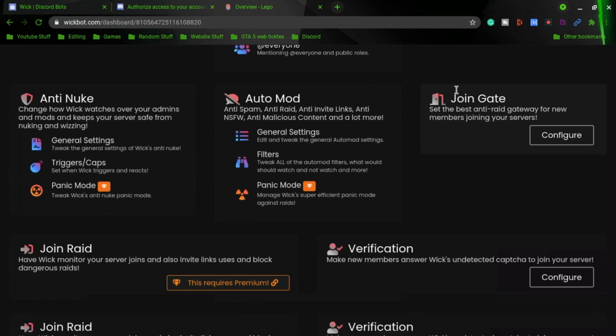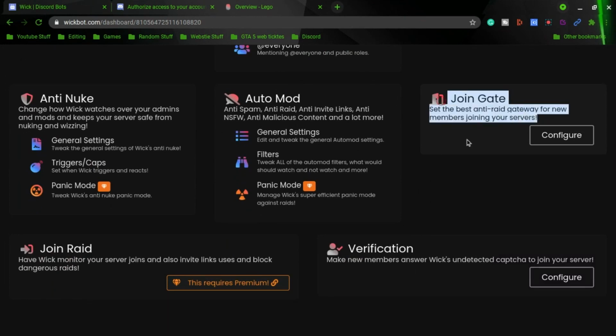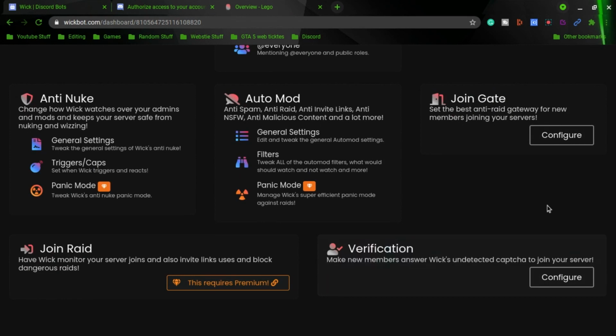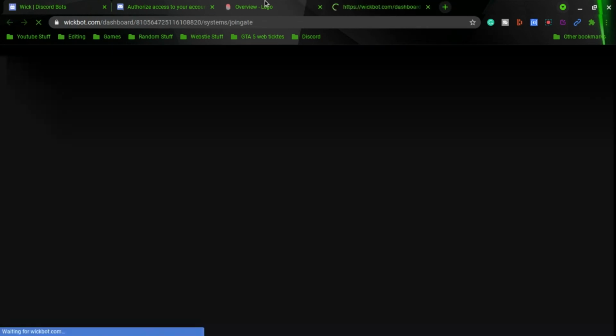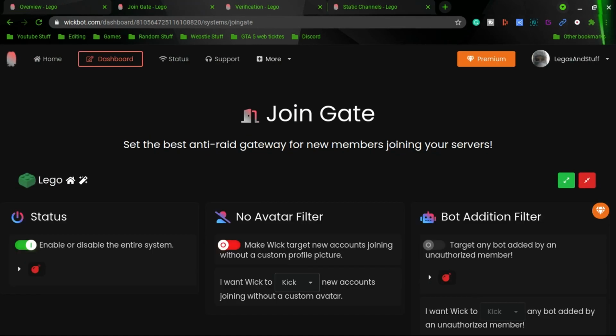So we're going to be setting up the verification, or the join gate, and the verification. So let's head over to join gate first. Now with the join gate, let's go through all the categories, and let's start off with the status. You should have the join gate status on at all times, because they even say the join gate is very important to block out raiders and malicious people, so have this on at all times.